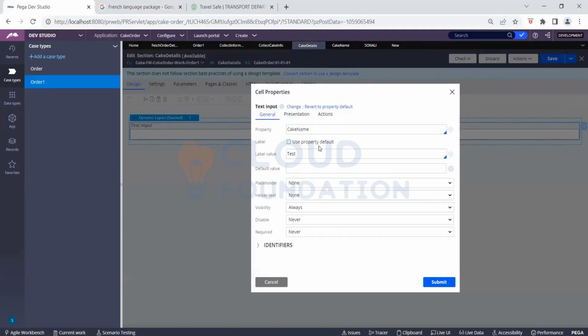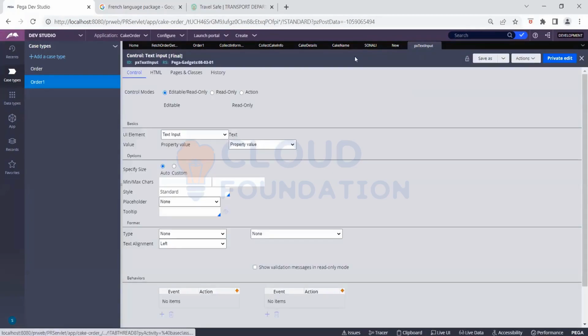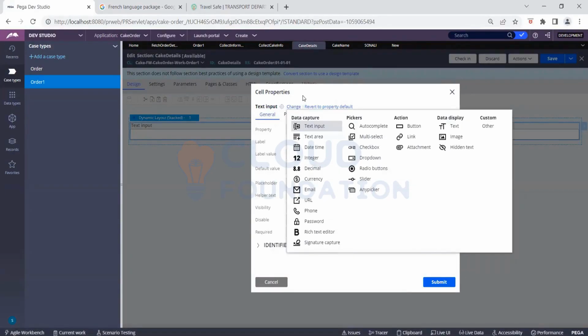Here also, if you see on the top you have a text input, right? Change that. Change the text. Don't open it, it will open the control, Java code and all, the PEGA backend. Close this one. This is not required. Click on change and change the UI representation to drop down.